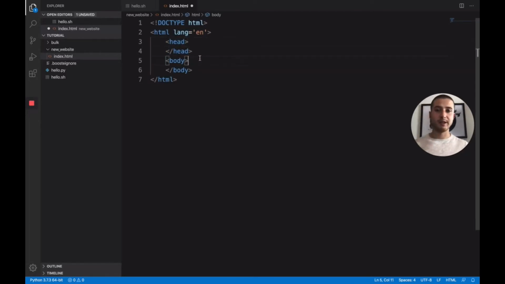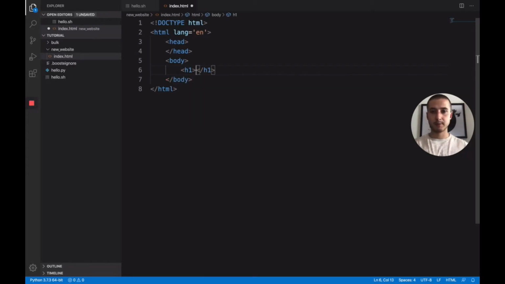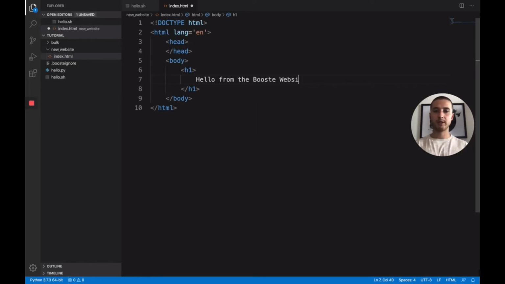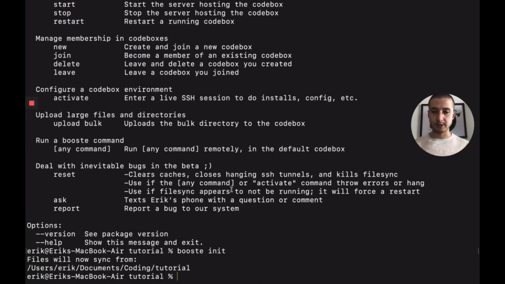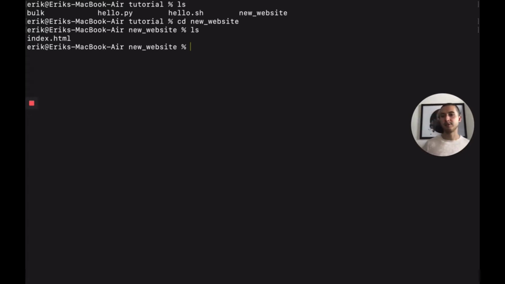We're not going to do anything fancy with this. Just in the body, we're going to put an h1 header and write the phrase, hello from the Boost website. Cool. And I'm going to save it. Let's go over here into our terminal. You can see the new website directory here. I need to navigate into that. And you can see the index.html.